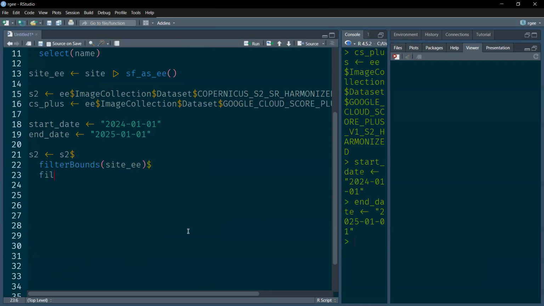After filtering bound, we can filter date. So we filter date with start date, from start date to end date, right? After filtering for the date, we then go ahead and link our collection, because this is the collection which has got an image or a band which can help us to remove cloud. And that band is called CS band.